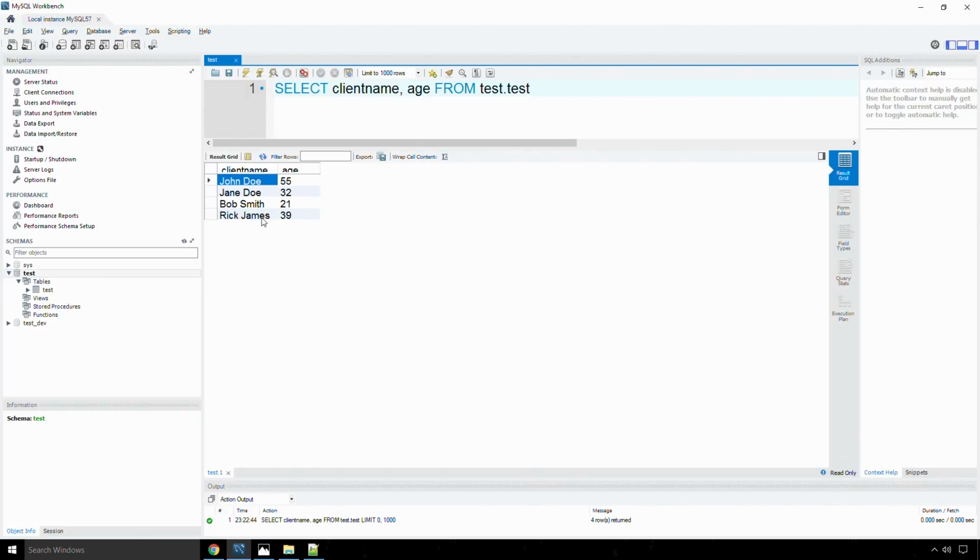37 would return Rick James, he's 39, and John Doe, 55. So I'll add a where statement where age is greater than 37. And we run that, and you can see those 2 names appear. So that works just fine. So let's copy that part.